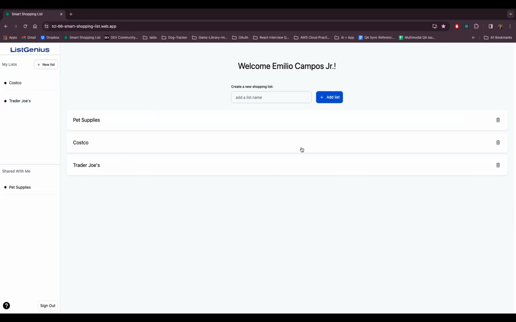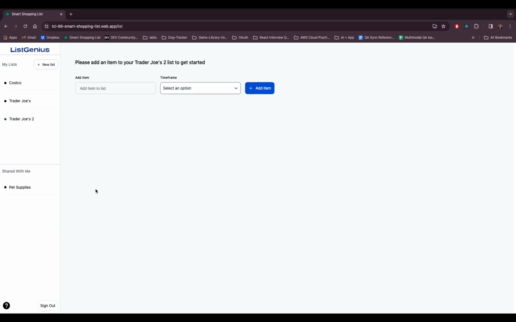So we'll start off by creating a list, which we can do either with the new list button here in the nav bar or with the add list button on the home page. So we'll create a list. If we attempt to create a blank list, we'll get a notification to name it. So create a list, Trader Joe's 2. So the list has been added, and it'll redirect us to the list automatically that we've just created.